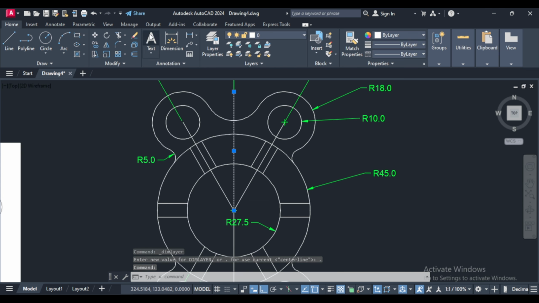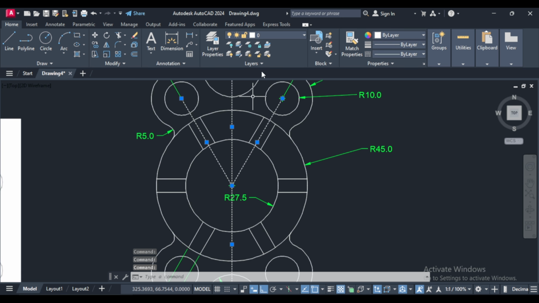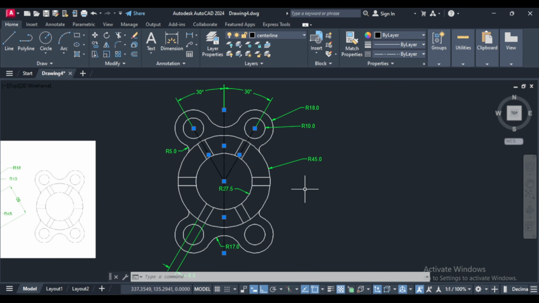Now, let's create the center lines. Go to the Home tab, select the vertical and inclined lines, and change their layer to centerline. If the center lines aren't showing clearly, type LTS and press Enter to adjust the line type scale. I'll set mine to 10 to make the center lines more visible.